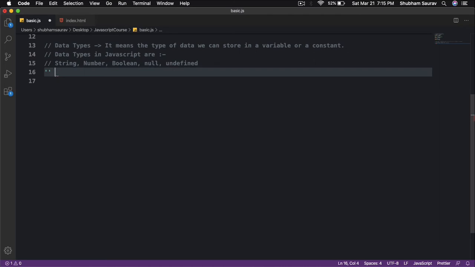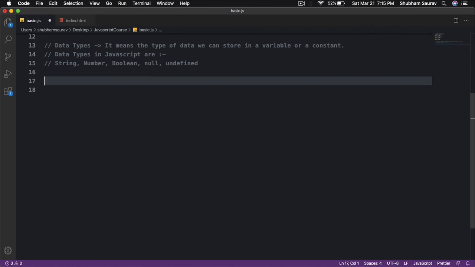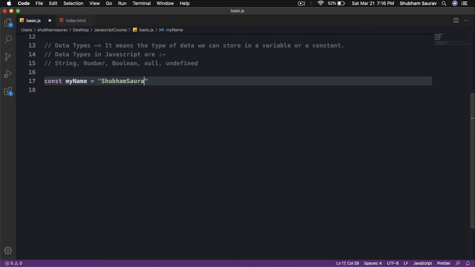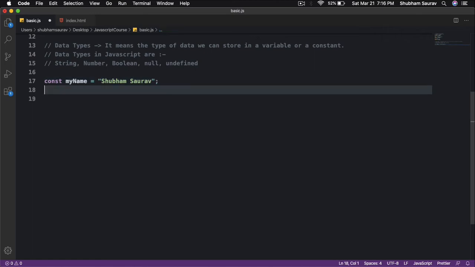So how can we store a string in a variable? Well, to do that we can use const myName. myName is a variable name here, and then equal to the data, and in here we can use a single quotation or a double quotation. I prefer to use double quotation, so I'll use double quotation, and inside of it I'll type in my name with a little space right here, and then I will end the statement with a semicolon.